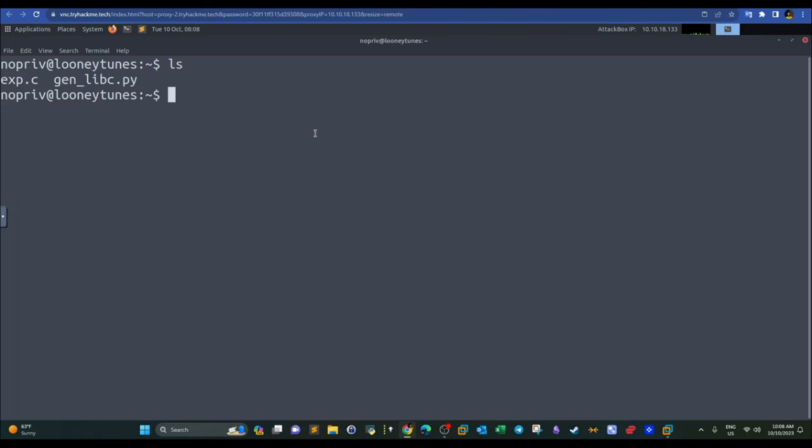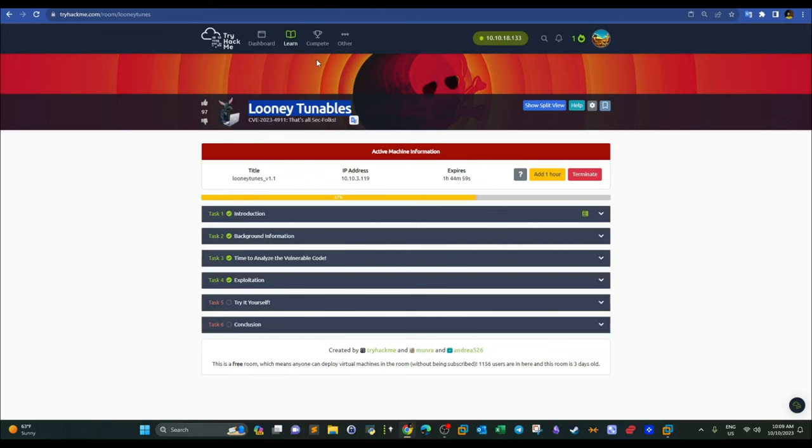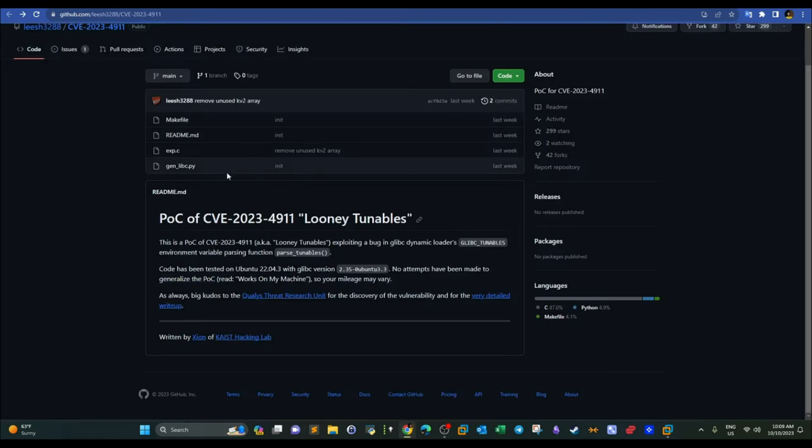By the way, you can find out the loader used in any Linux distribution for any binary using readelf. So readelf, let's say you want to find this for the /usr/bin/man binary with -p. As you can see, this is the loader used for this binary.